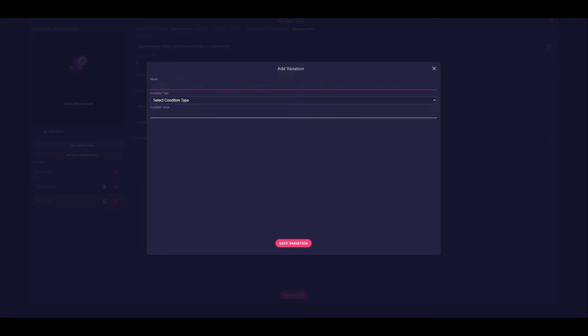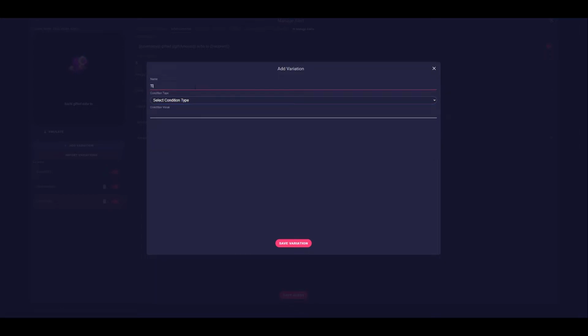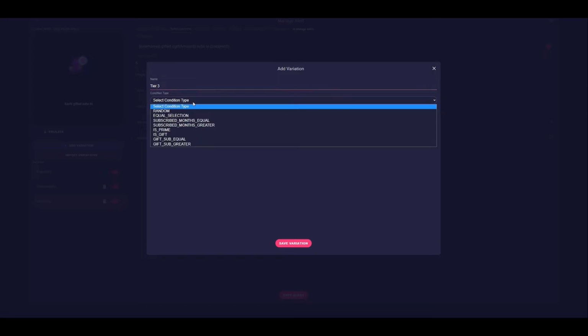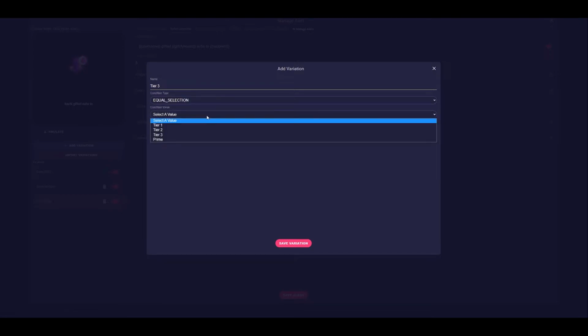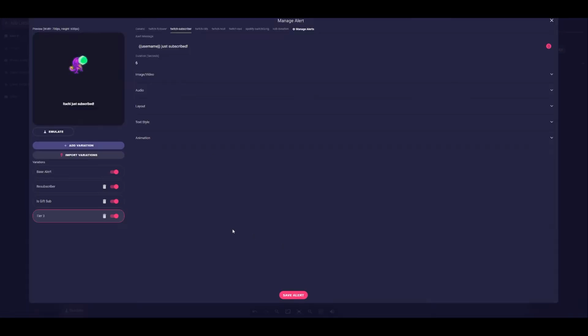So let's say you want to have a tier 3 special sub alert. So we call this tier 3. We select the condition type would be equal selection. And then we select the value, tier 3, save variation. And if a tier 3 sub comes in, then this will happen.